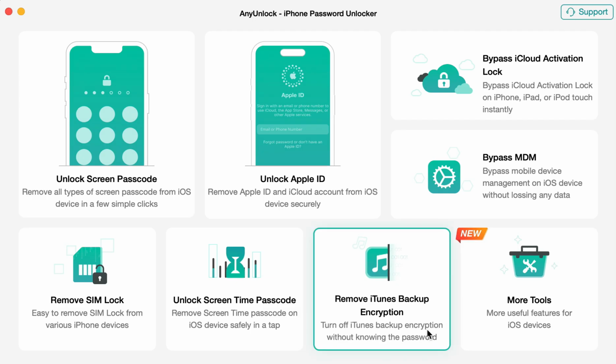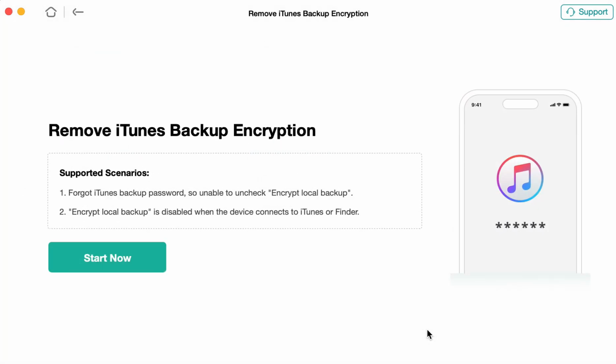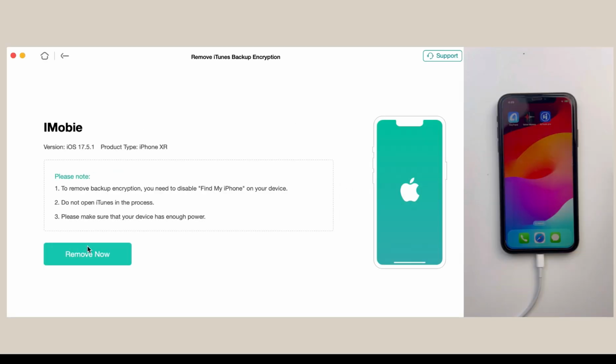Download AnyUnlock and launch it on your PC or Mac. Click Remove iTunes Backup Encryption feature. Connect your iOS device with computer via USB cable. When the device has been detected, the device information will be displayed.